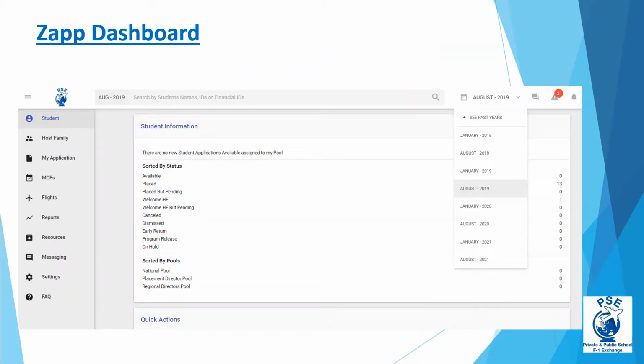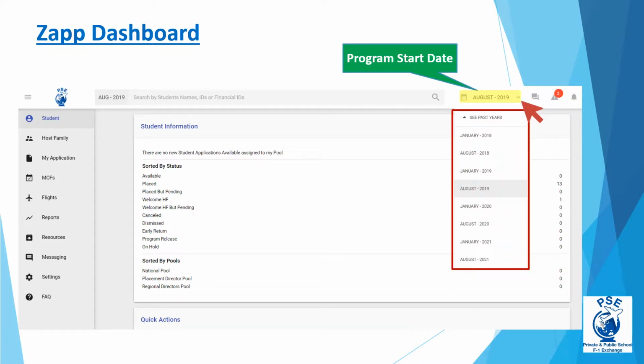After logging into Zapp, you will automatically be routed to the student information section. This is where I will provide you with a general overview of the Zapp system. We will get into more detail about the student information section later in the training. Here, you will see the program start date. It will be defaulted to a particular date, so you'll need to check it regularly to ensure that it is set to the correct placement season, for example, August 2019. If you need to change the date, click on the down arrow and a drop-down menu will appear. From here, you can change the program start date.